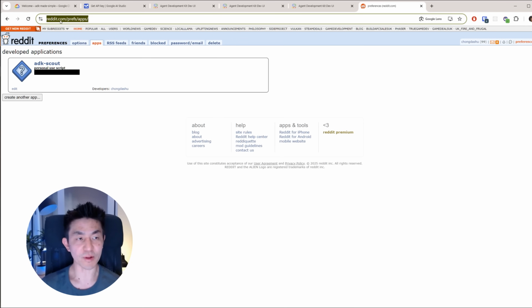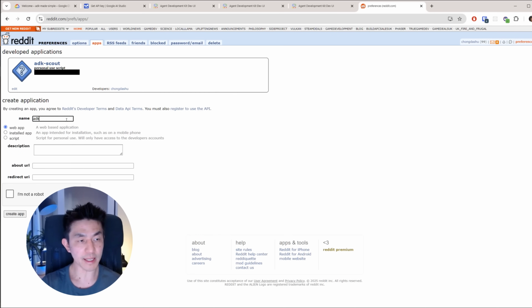Go to this URL here called reddit.com/apps. You can then create an app. I've already created one over here, but I'm going to redo it just for you. I've got ADK made simple scout. Switch this to script, and you don't have to leave anything here like script redirect URL. You can just do something like example.com, unused redirect URI. It doesn't really matter because you're actually not going to be using this for your bot.